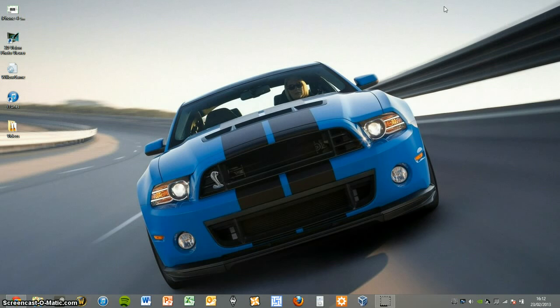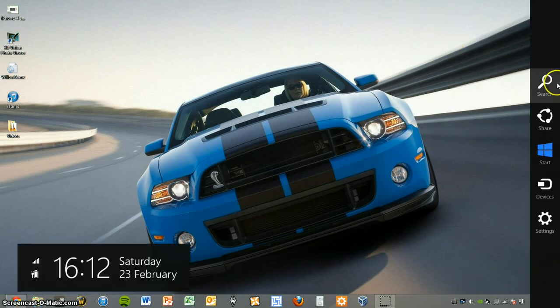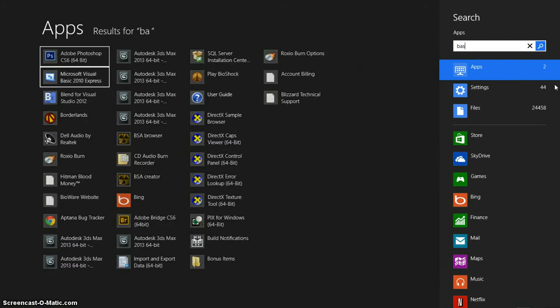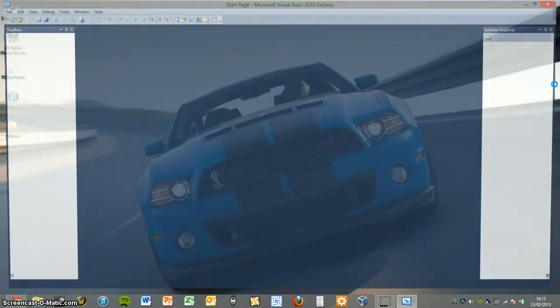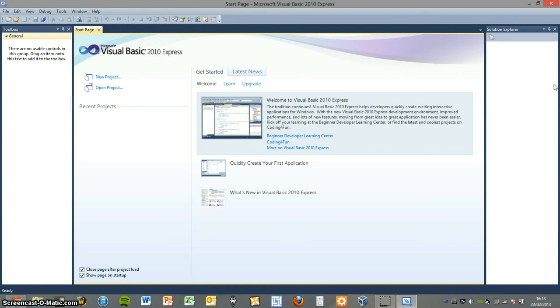This video series is going to be a number of programming tutorials. We're going to start off with a very basic Hello World application. It's traditionally the first application any programmer will write. So firstly, what you're going to want to do is load up a copy of Visual Basic as we have here. You'll be greeted with this window here.